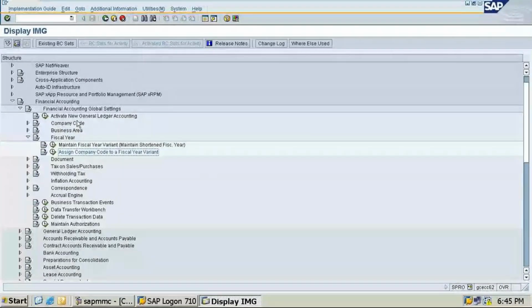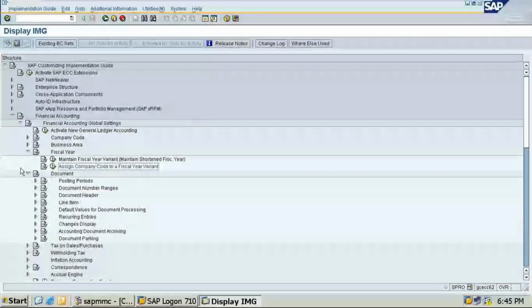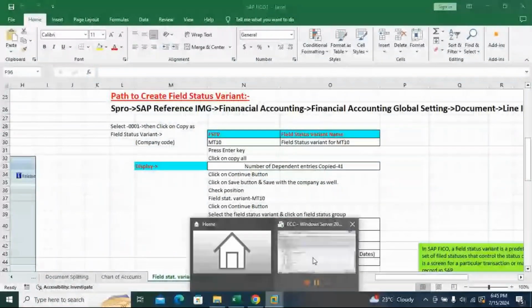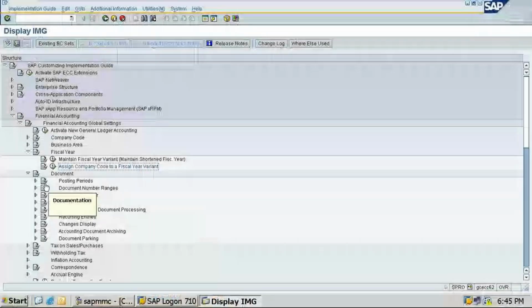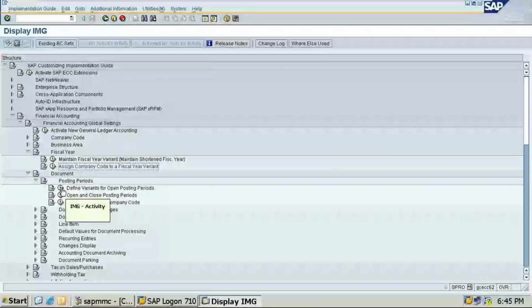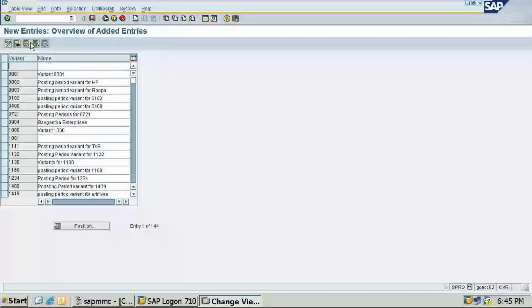Okay, next cancel this, and next I am going to do your posting periods. So how to do posting periods? Click on this document. After document, click on posting periods, define open and close posting period. So define variant for open posting period. Click on this. Now we have to click on new entries, not copy as new entries. So what I have given here is TA11.